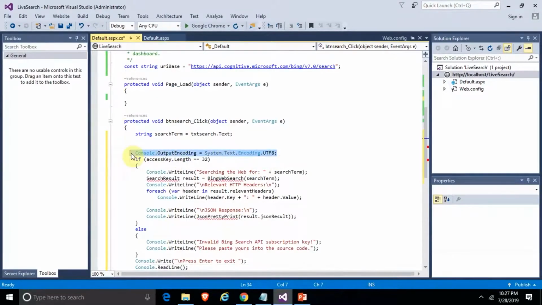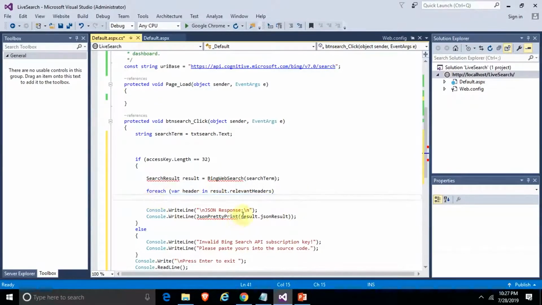We don't need this first line of code, and we don't also need this line of code. Of course we need this, we have search term, we need that. We don't also need this line of code, we don't also need this line of code, we don't also need this line of code.